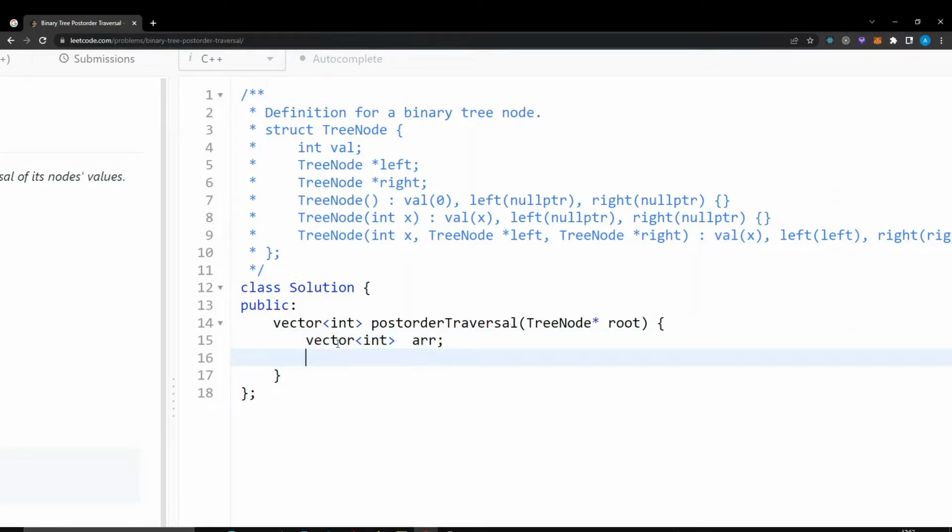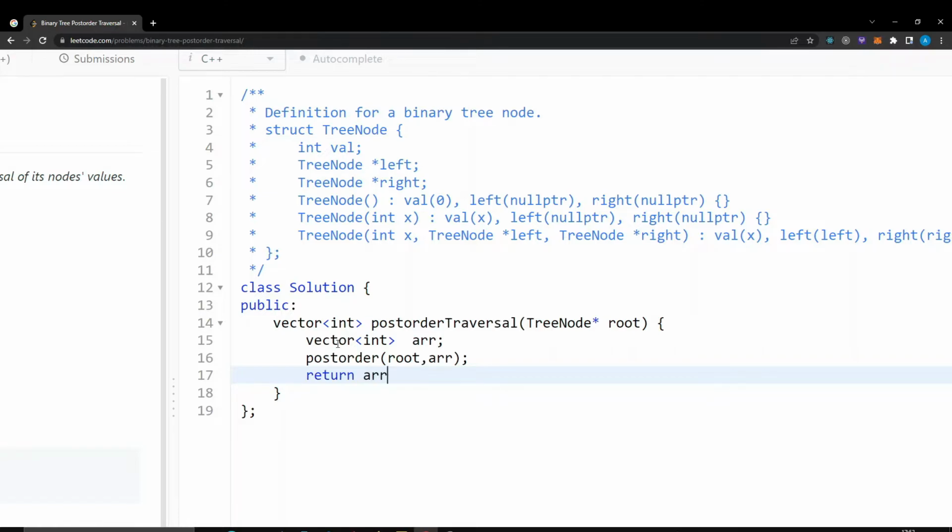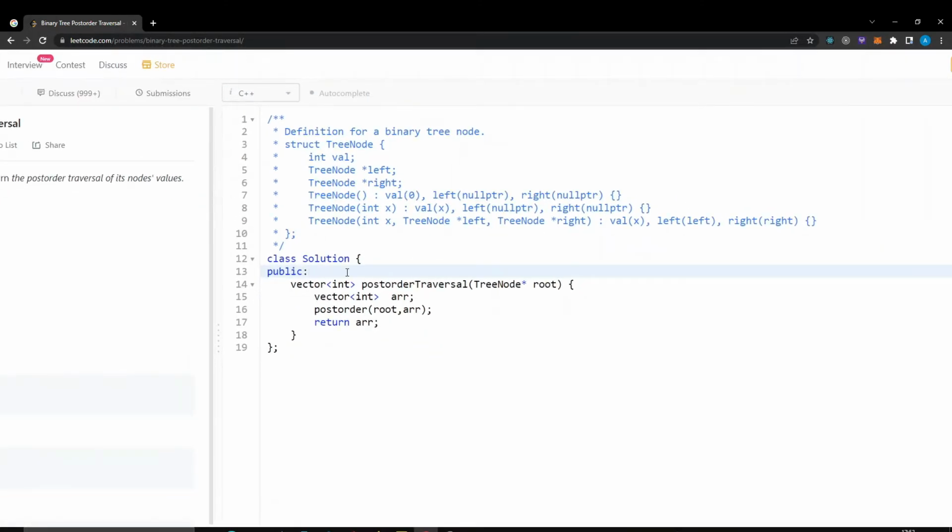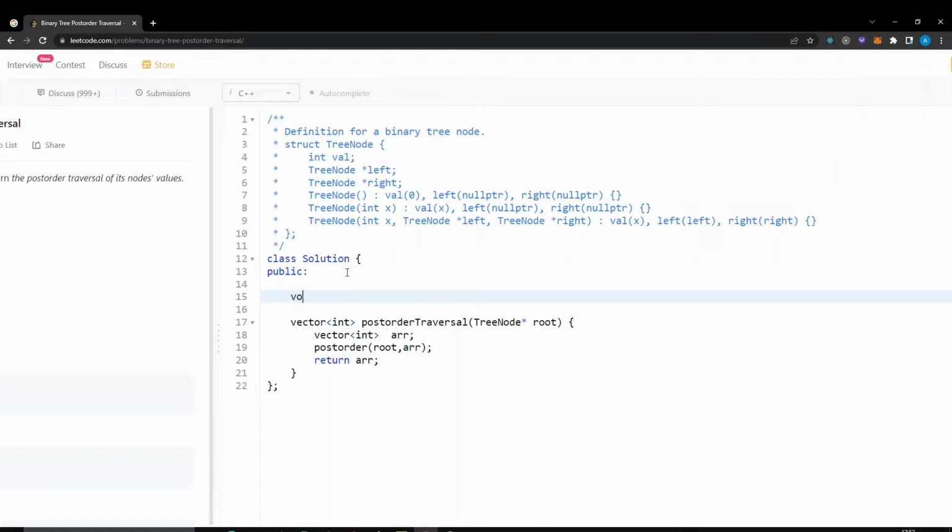Now what I want to do is call a post order function. Okay, we'll create this function and I'll pass a root and I'll pass the array, and then I want to return array. Now this is the usual order of doing things. What I'll do now is implement the post order function. Now I'll show you how it works.